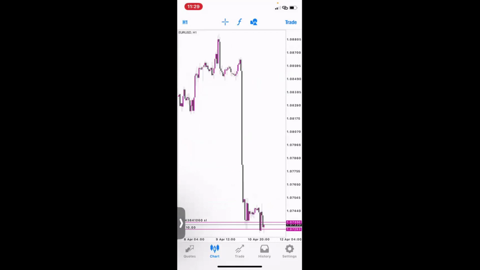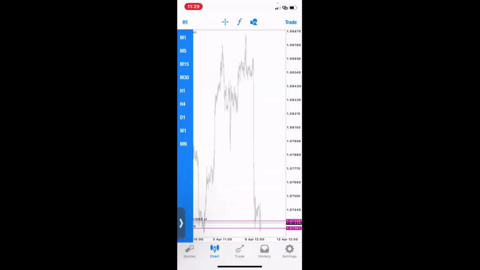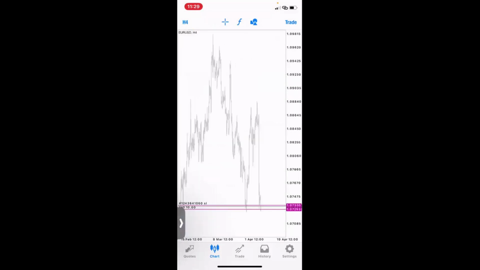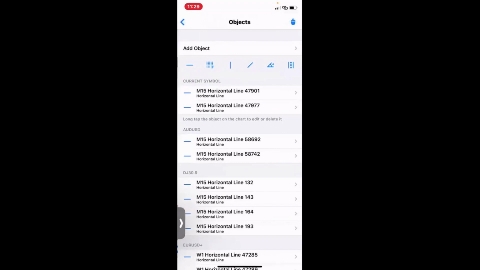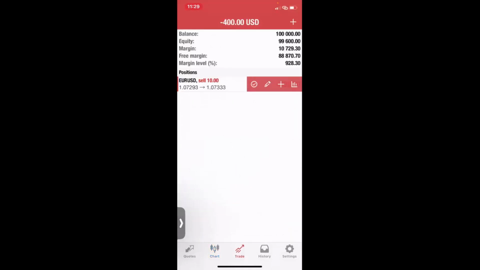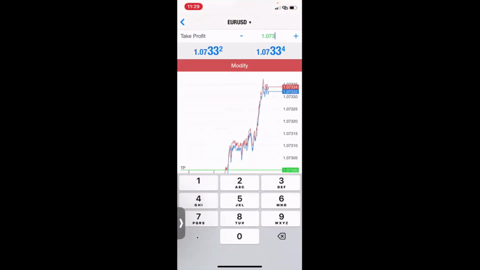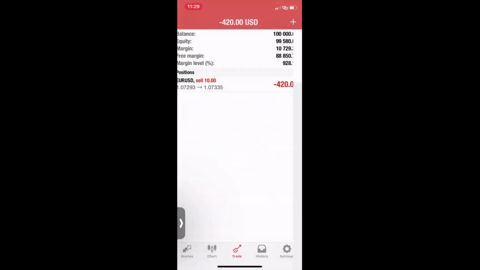So when it comes to setting our take profits, we can now set our take profit at a lower number. Since we're selling the market, we can decide to set our take profit somewhere around here. So our take profit is going to be around there, 7175. Since we're selling the market, our take profit is at a lower number, so 7175. And the moment I click on modify, it puts in the take profits.